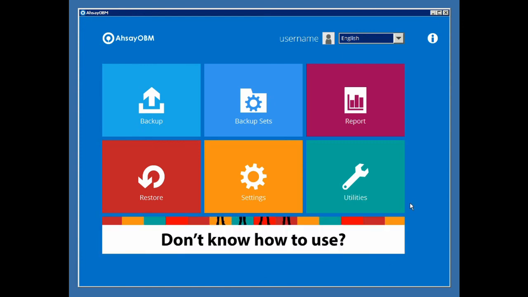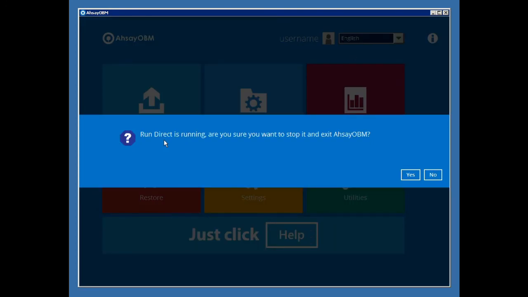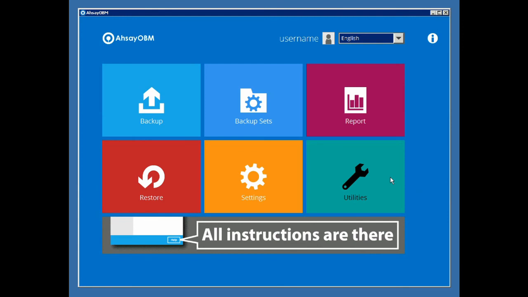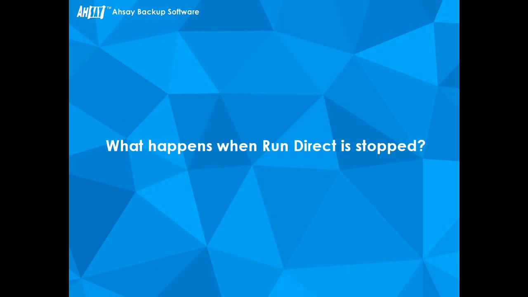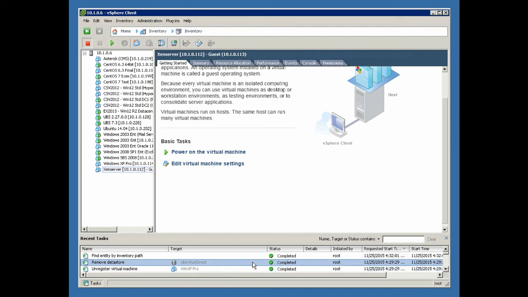Finally, note that Ahsay OBM has to be opened while the Run Direct VM is running. If you attempt to close Ahsay OBM, you will be prompted to stop the Run Direct VM in order to exit, as shown here. For this demo, we will click Yes to exit. When we stop a Run Direct VM, the virtual machine is unregistered from the VMware host, and the NAS data store is unmounted automatically afterward.